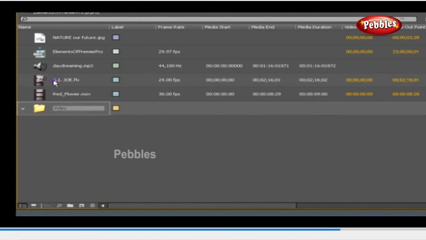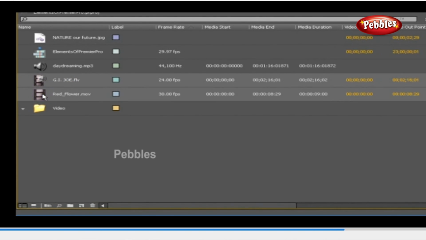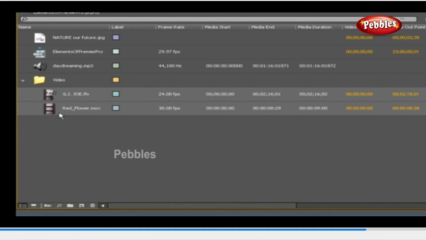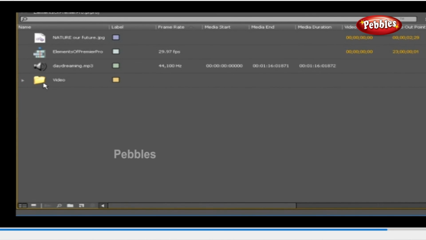Now let's grab these two files by holding the Shift key and put them inside the bin. As you can see, the bin name is highlighted and the cursor is changed to a hand. This means that we are inside the bin now. Just release the mouse button. As you can see, these two files are indented from the other icons. This means only these two files are inside the bin. So, this allows us to make a good organization for the files. It's very useful when you are working with projects with a large number of files.